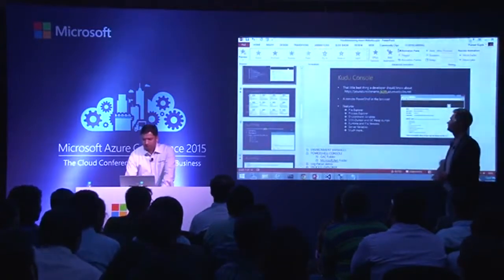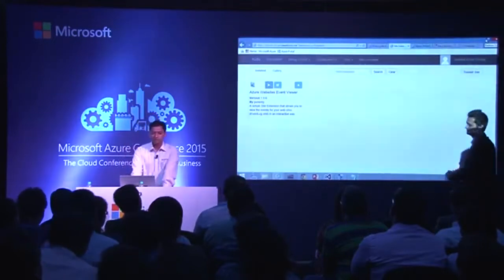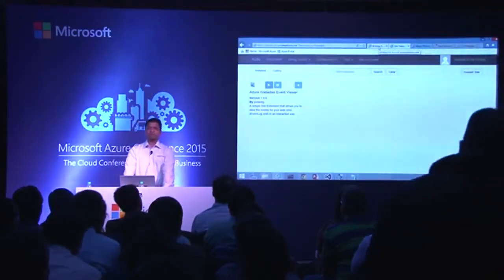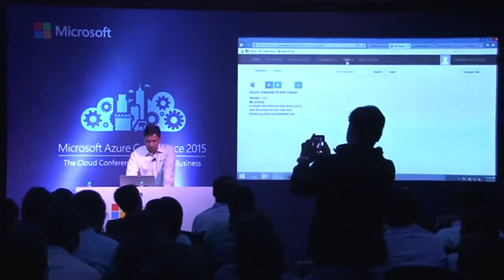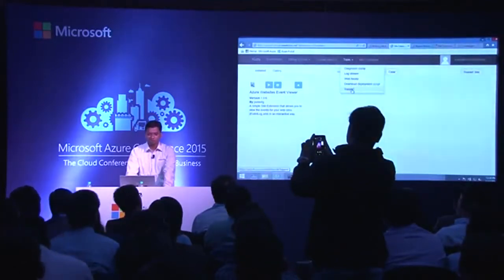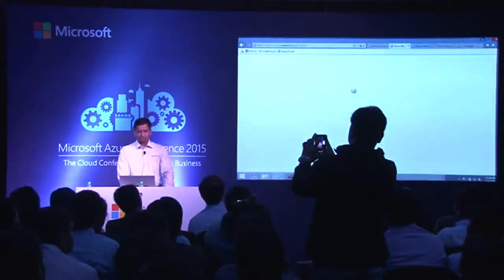Okay, so after the Kudu console, what we want to talk about is another thing which we believe is available to ease the life of a developer or a person who's managing the website, and that is called the support portal. When you go to the tools option in the Kudu console, we have something called the support portal. Let me just launch it and you will see what it is.